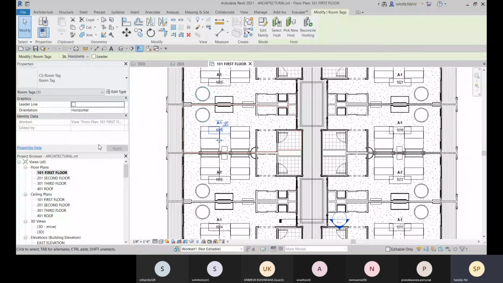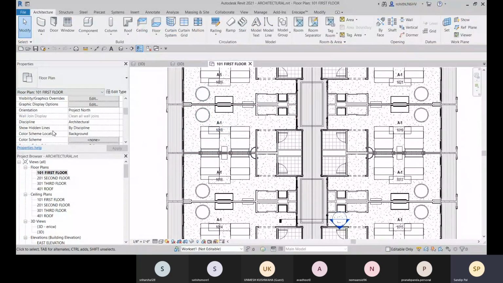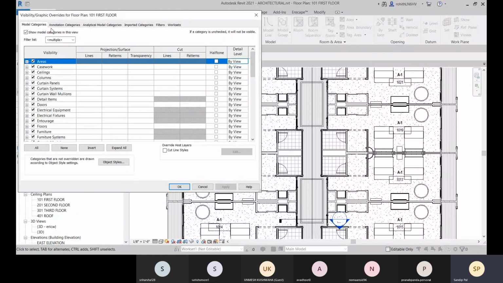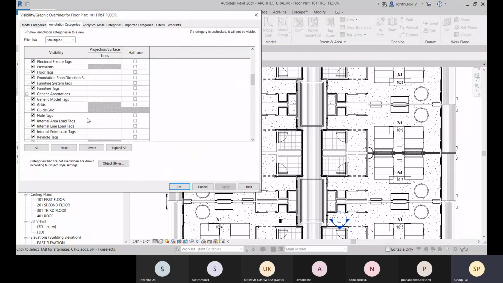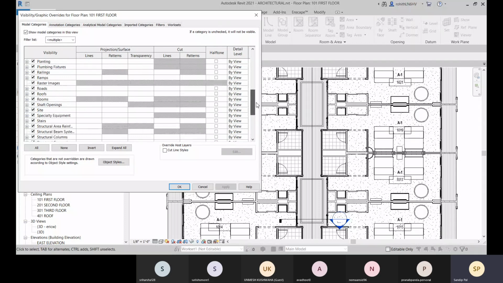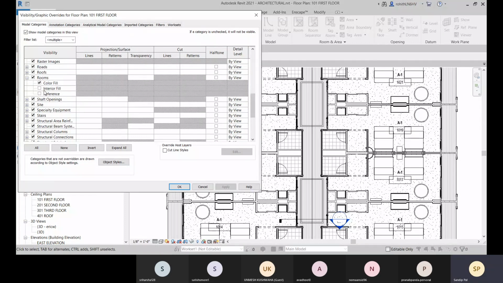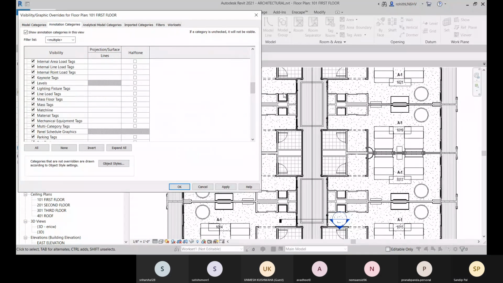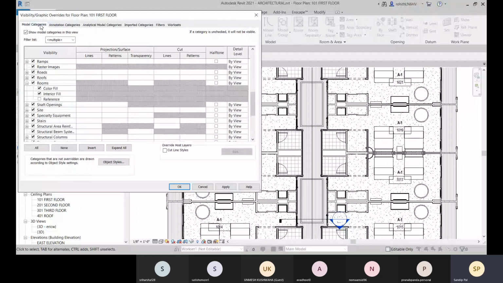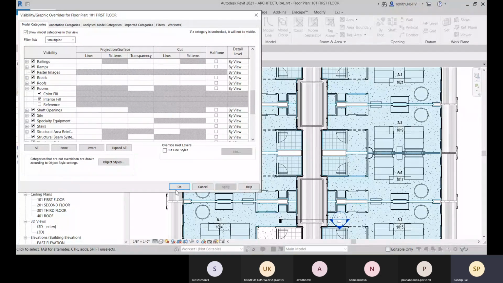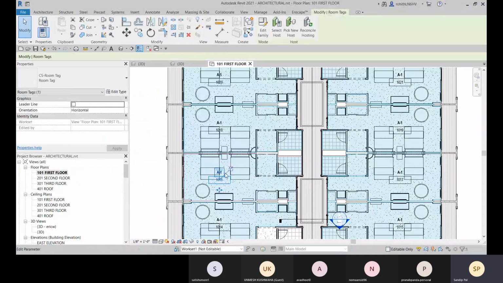Where the colors are not visible, that is also in the visibility graphics, annotation categories. Here we have this room option, and this interior fill you need to check, right? Okay, so this room tag is checked. And from the model categories we need to check this interior fill, click on apply, and here you can see that these room tags are applied.